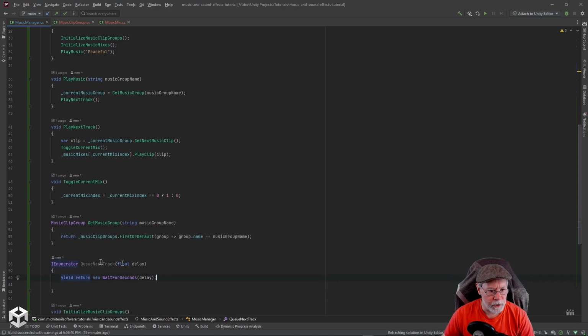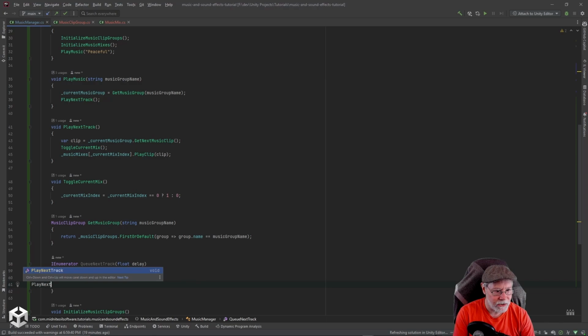All right, so if you're not familiar with coroutines and this yield return and wait for seconds, this is a function that will keep running every frame. Basically, Unity will call into this every frame, and as long as we haven't eclipsed this delay, we're just going to return. We're just going to do nothing. But once this delay has elapsed, we're going to fall through and execute the next statement in here. And that next statement is going to be play next track.